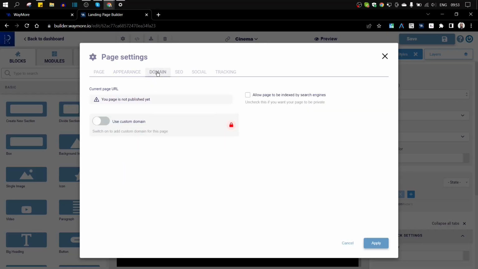Then we have the domain options. When you create your page and it is going to be published, you have two options. You can allow the page to be indexed by search engines, or you can select this one in case you want to be private. Also, when you have the free version of the platform, the URL that is going to be generated for your landing page is going to be a random one, with random characters through the WayMore platform. When you upgrade to a paid version, you can click this and use your custom domain name. So your landing page will be your brand name or your logo or whatever you want to select.